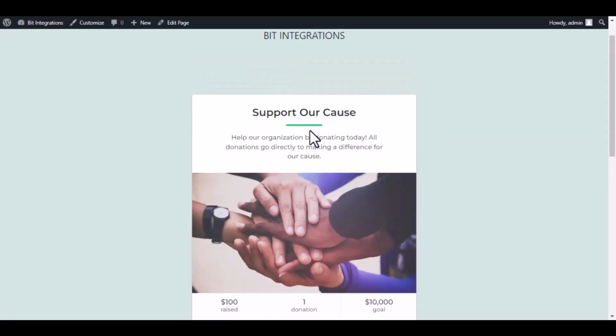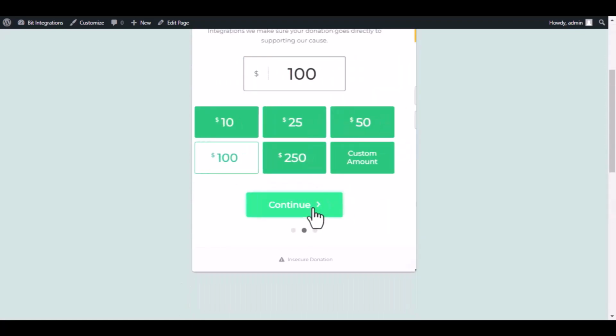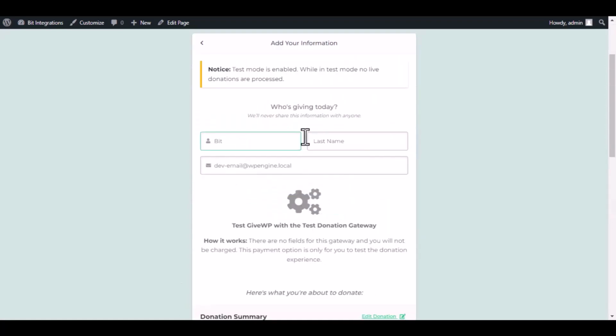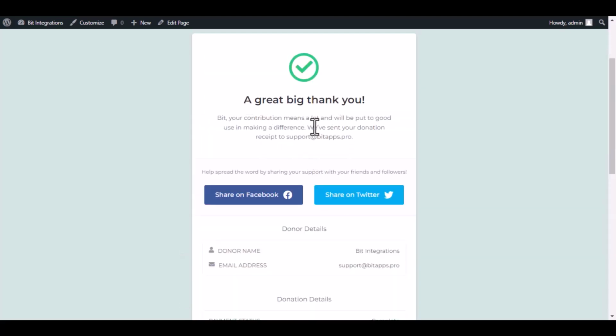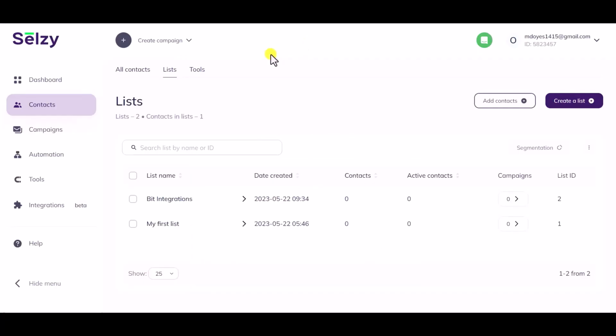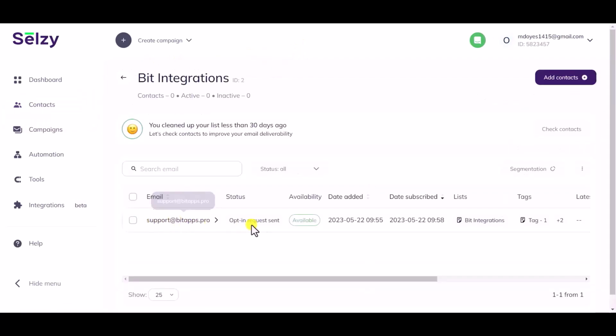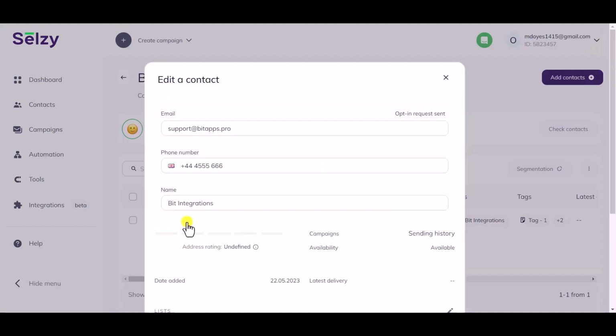Now go to your donation page. Type some information and submit the donation form. The donation has been done successfully. Also, check your Selzy account if the data is going to Selzy list or not. Here is the data that came into Selzy through the Bit Integrations.